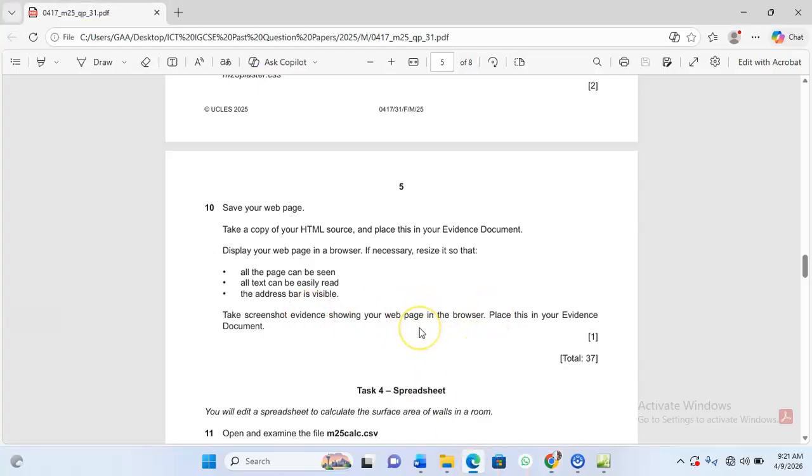Okay, so that's it. That's how to do the web authoring part of this question paper.